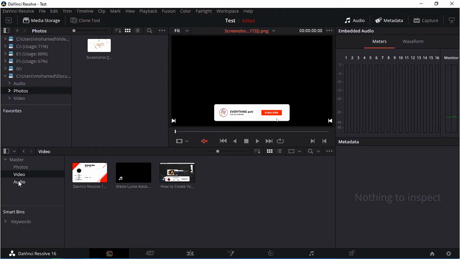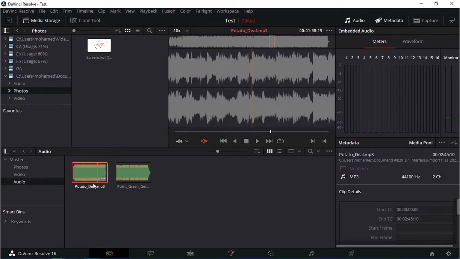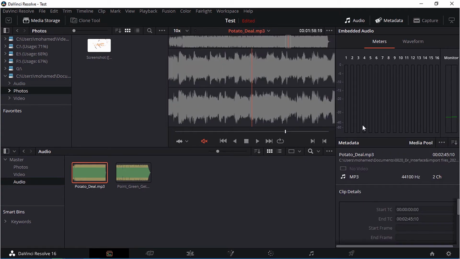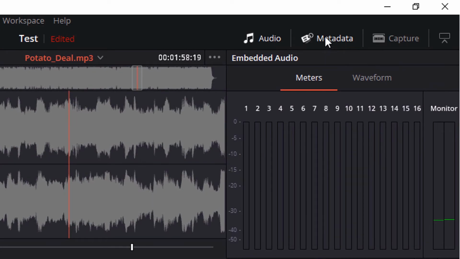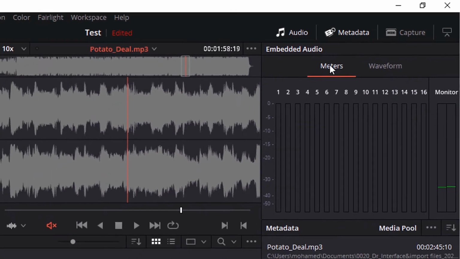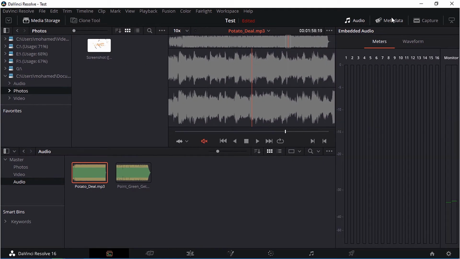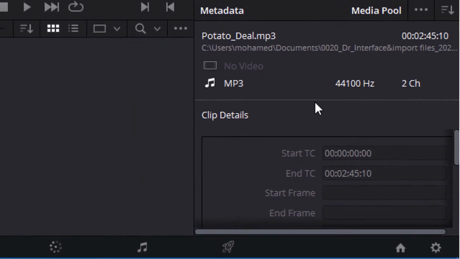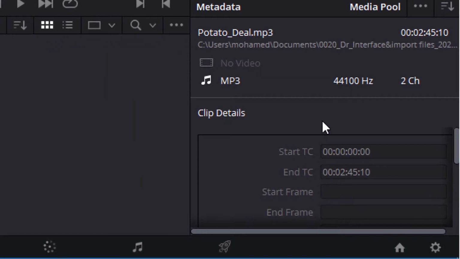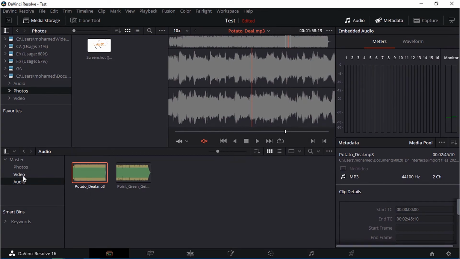And if you want to delete any file that you do not want, all you have to do is select this file and then press delete on the keyboard. Here, by selecting any file, there are many options. The mixer for the audio files appears. And here there is metadata that you can show or hide by clicking on it. In metadata, there is all data related to the video or audio, information such as format, frame rate, resolution, etc.